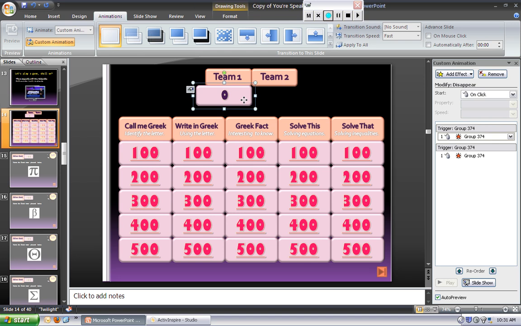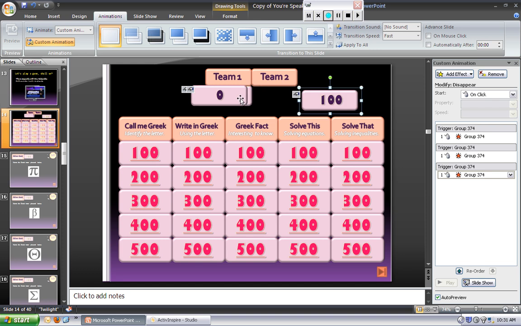So what I'm going to do is slide this over just a little so that I can grab the 100. I'm going to Control C, Control V. We'll pull that out of my way. Put this back over it.